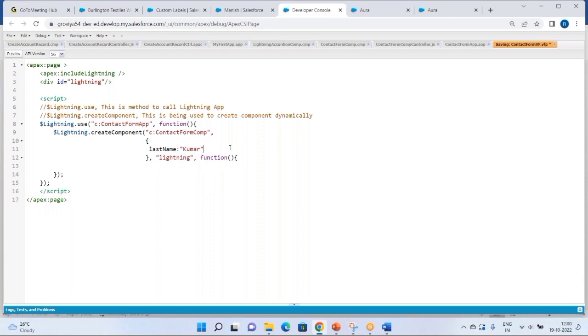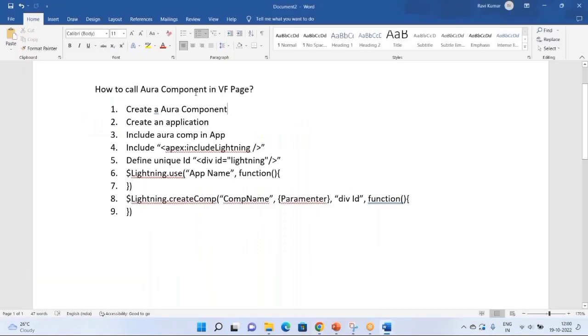This is how we can put our lightning aura component into the VF page, and these are the steps to use. We have to create a lightning aura component. We need to create attributes if we want to use them. We can create a default handler, a button, anything in the component, and everything will be available on the UI when we call them from the VF page. We need to create the application where we put our component into the application.